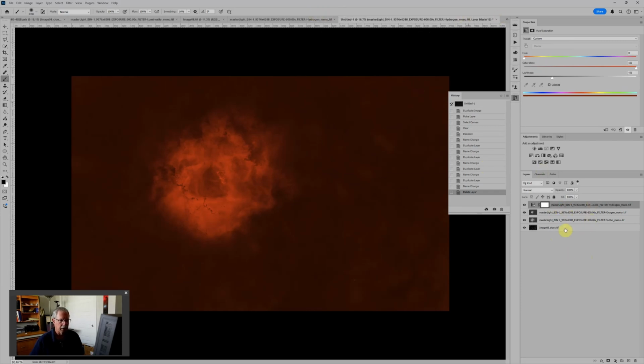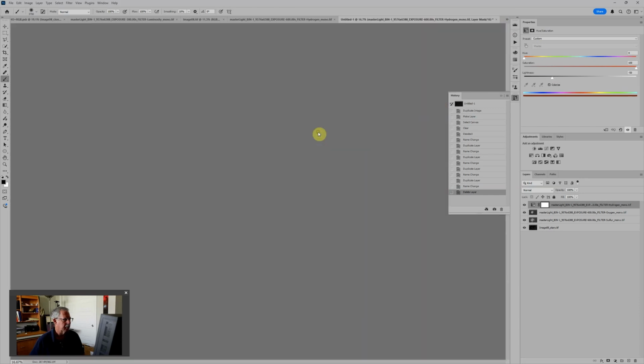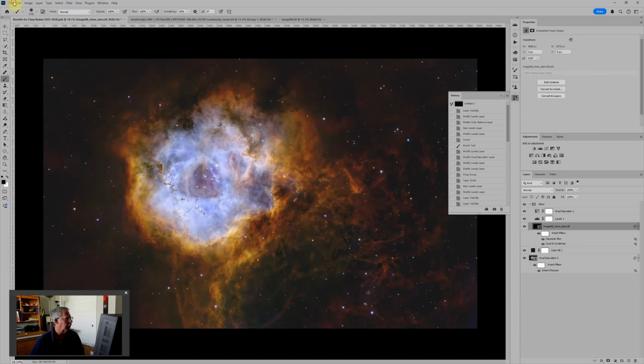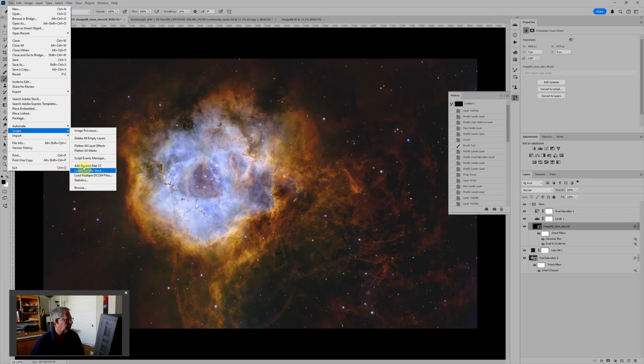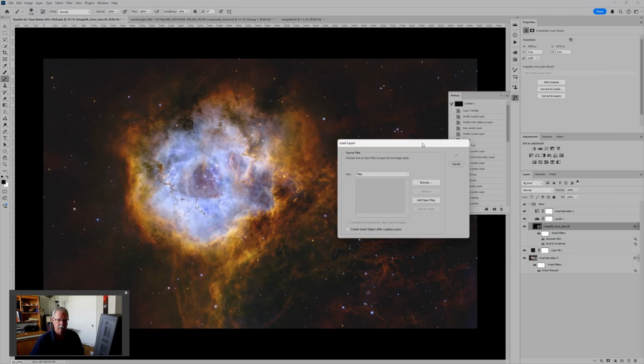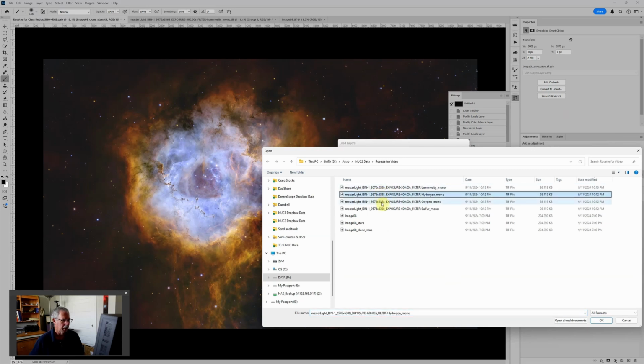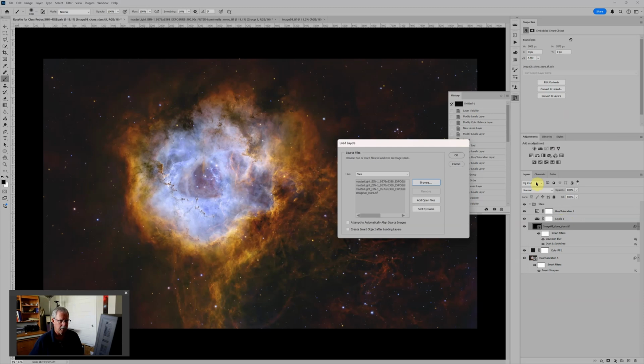And it looks like I need to close that first one that I opened. So I need to close this. Sorry for that. So we're going to go back to File, Scripts, Load Files into Stack. Hydrogen, oxygen, sulfur, stars. Okay.